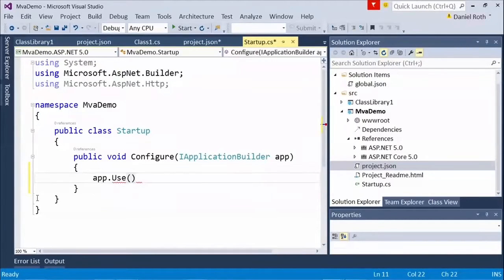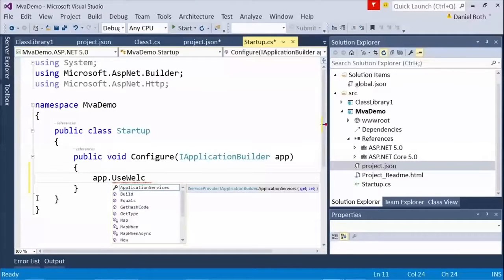So normally you're just using middleware that other people wrote, and we've written a bunch that you can just take advantage of and use for your own purposes. For example, in the diagnostics package, there's a simple use welcome page.